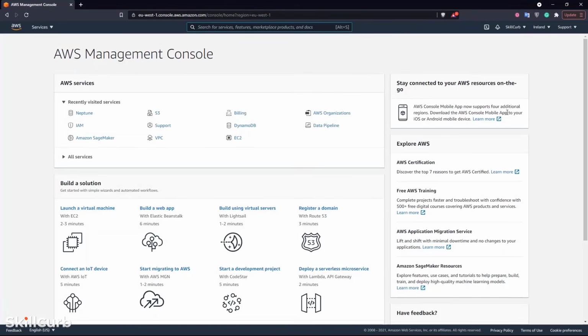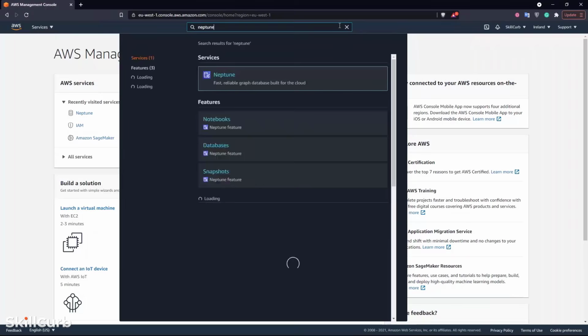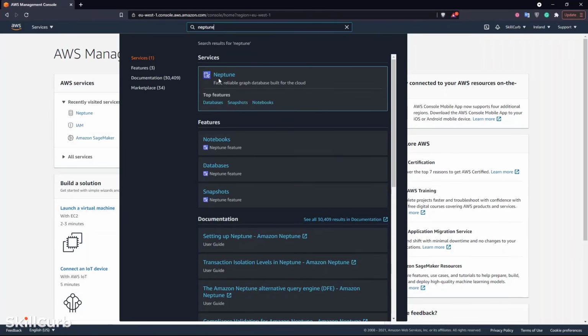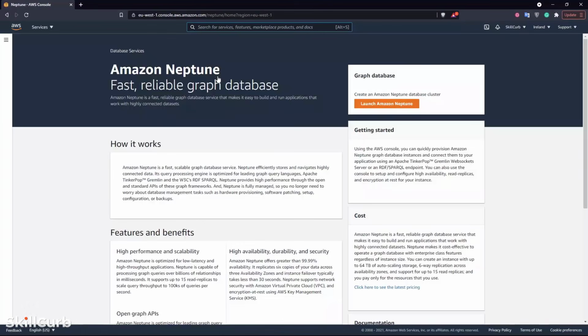Now, we are in our AWS Management Console. Let's use the search bar above to search for Neptune. And here it is, Neptune, fast, reliable graph database built for the cloud. Let's click on it. Here is our AWS Neptune service.